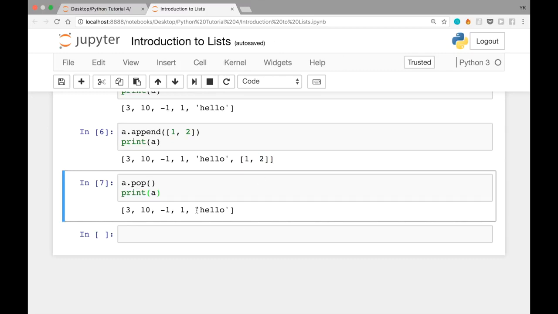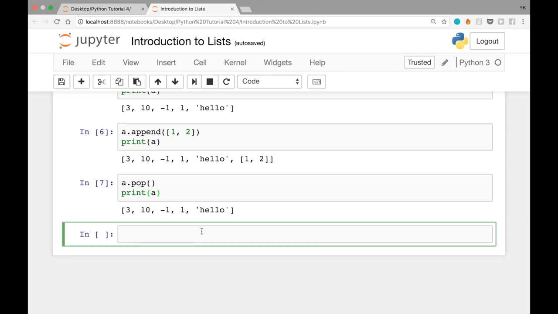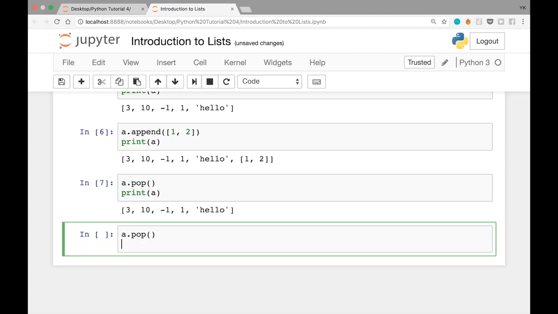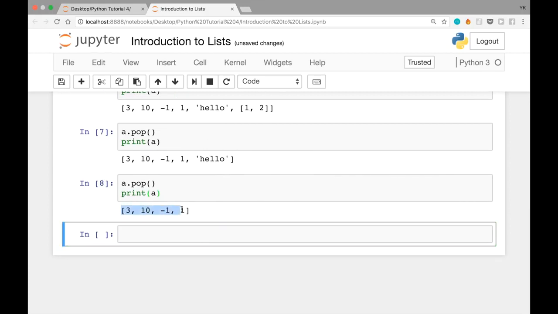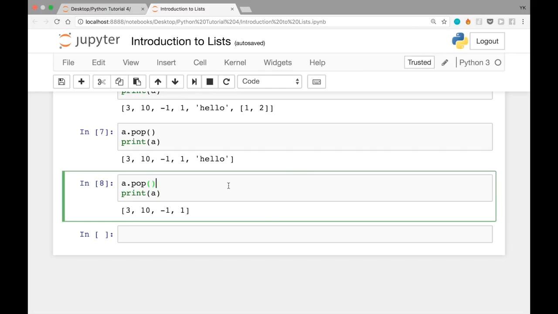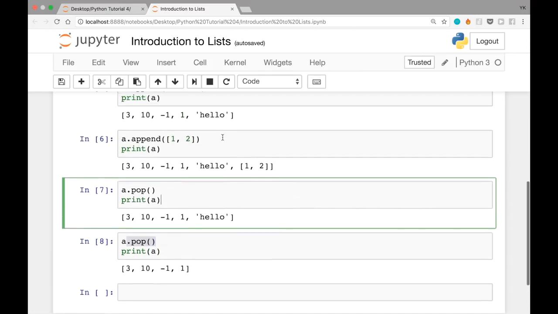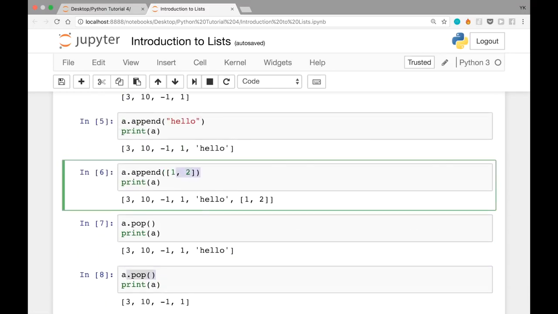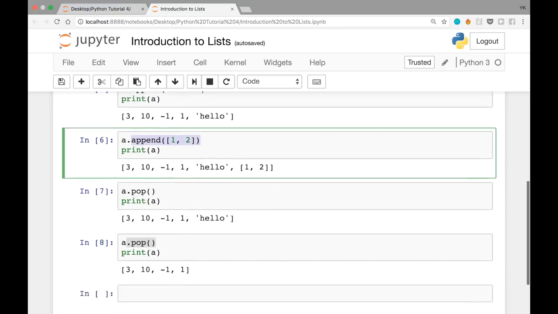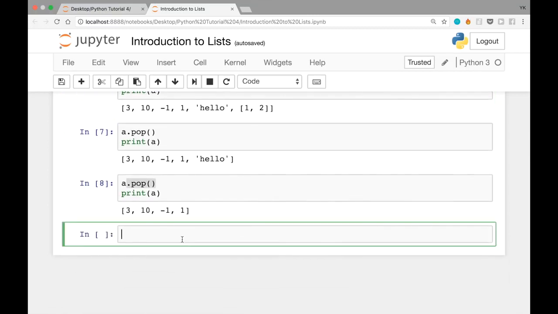Let's delete the string as well, this hello string, with a.pop(), which deletes the last item of the list of course, and then let's print a, and you see that it now has numbers only. Now there are many other predefined functions other than pop and append on the list data type, but append and pop are two of the most common ones.